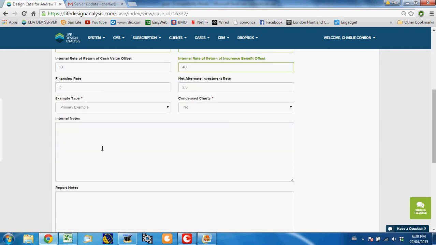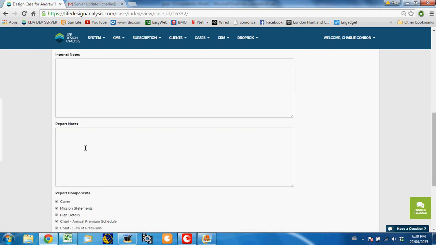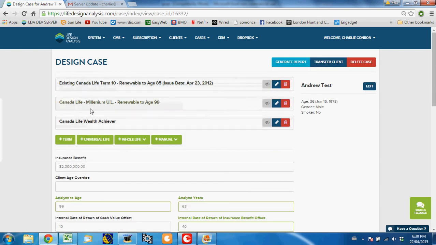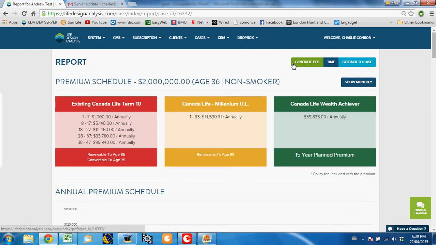Again, I can add any notes for myself or put any recommendations and report notes in the presentation that's going to be created here. As well, I can choose certain metrics. Like, I don't think cost per thousand is going to be all that impactful in this one, so I'll take that out there. But I will leave IRR of cash and IRR of insurance in there because I think they'll be really powerful slides. So you, the advisor, get to customize what goes actually in the report itself. Again, once you have all three plans ready, all you have to do is hit generate report, and this whole client review is ready. I've been going through this a little bit slower, but you can really make these in a matter of minutes.